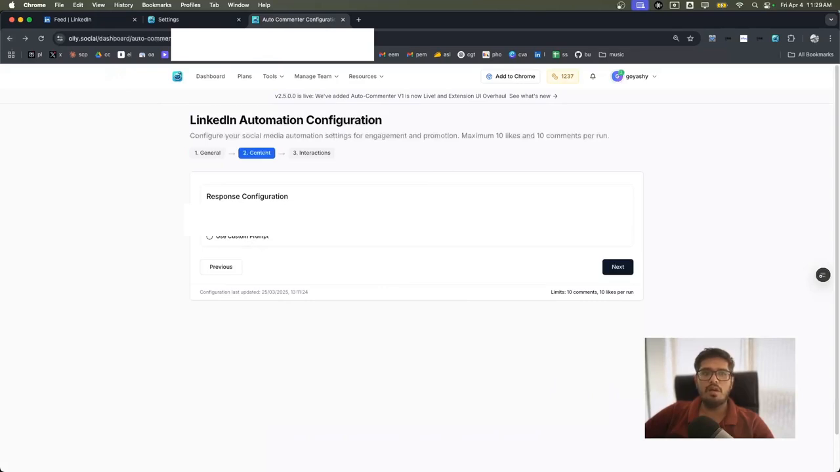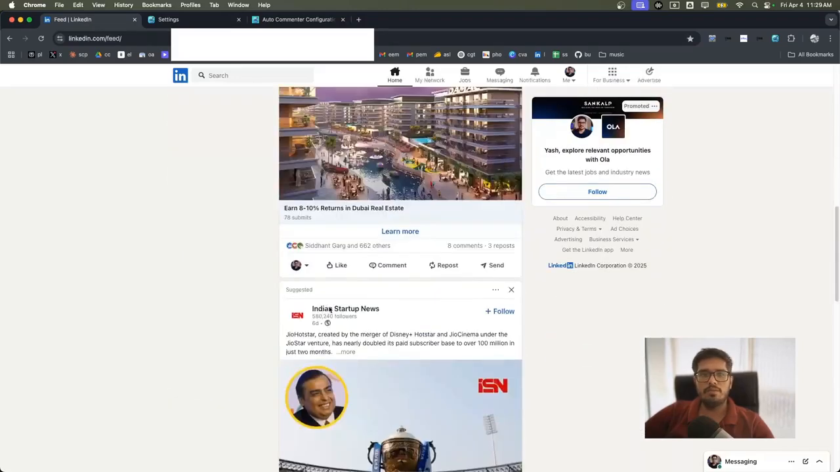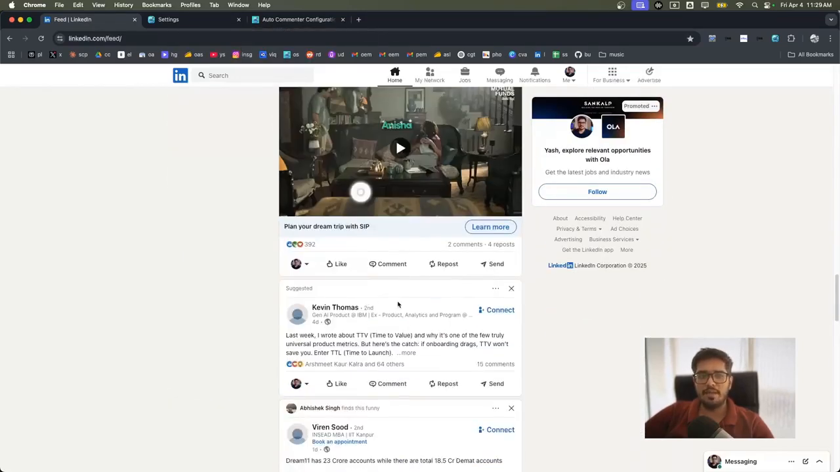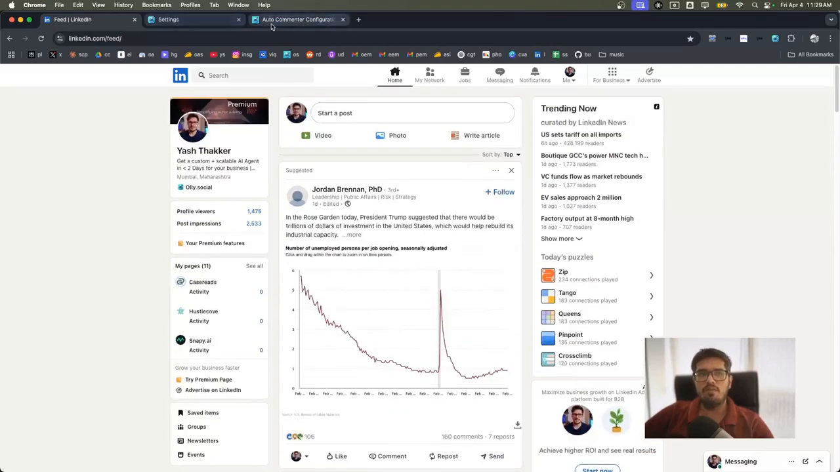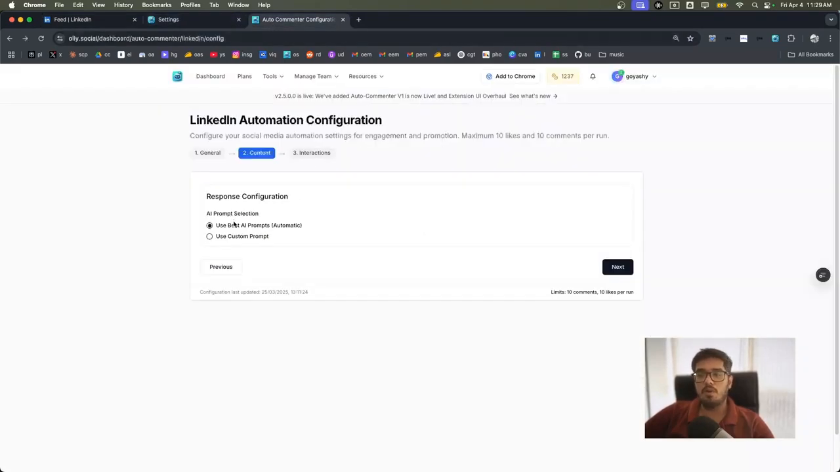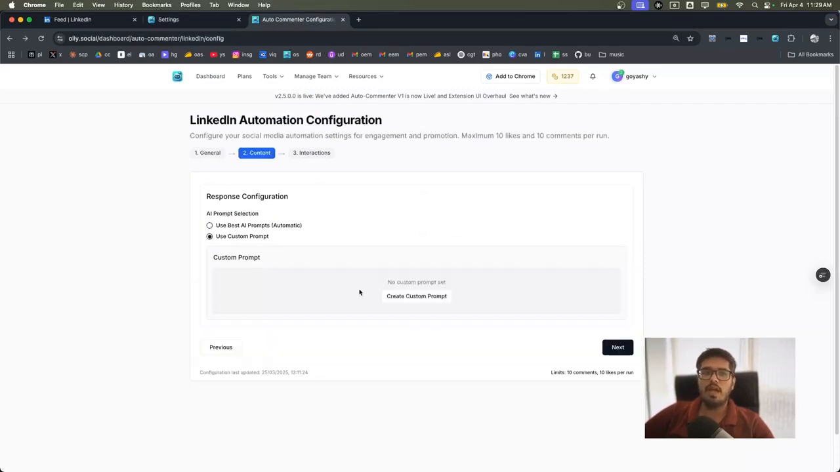And then here you have 2 options. So you can use the best AI prompts because auto commenter is essentially going to look at all types of feed posts and hashtag posts. It's not going to be worthy to just have one same prompt that is going to run all the time. So we've created a prompt that works in a more generalized manner across all sorts of posts. So you can either select that or you can have your own custom prompt.